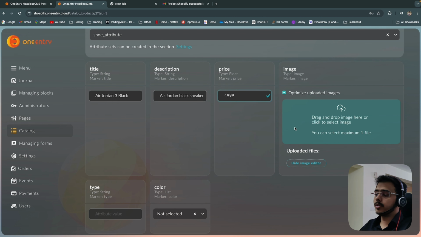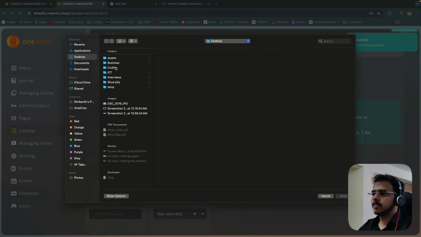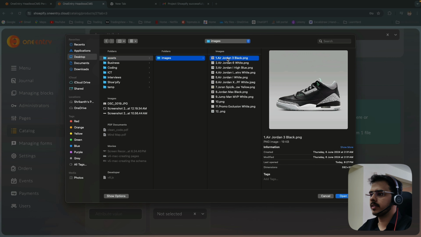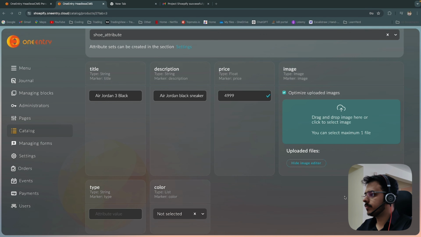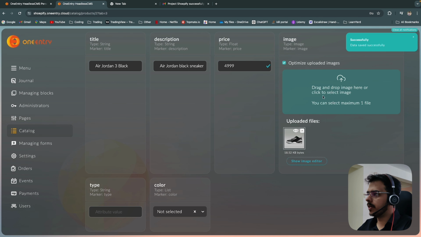And now we have to upload the images. So click on this and it should have your assets over here. So I have assets. In assets, I'm going to select this asset. So I have uploaded the image. As you can see, optimize uploaded images as well.